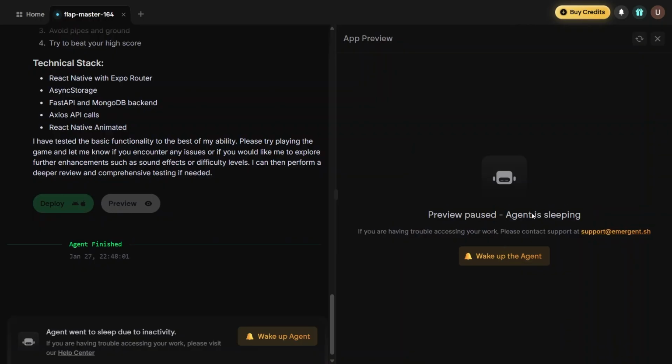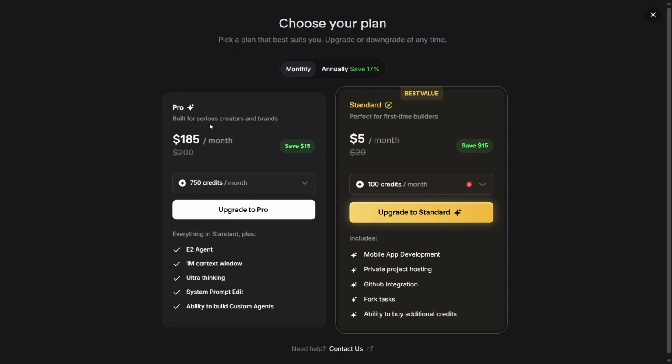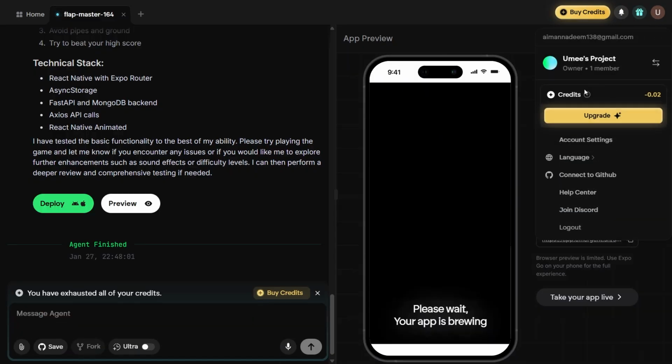Before you go further, check out the Buy Credit button at the top right corner. Here, you'll see the plans, the standard plan for $5 or the pro plan for $185, which can unlock more features like full code export.